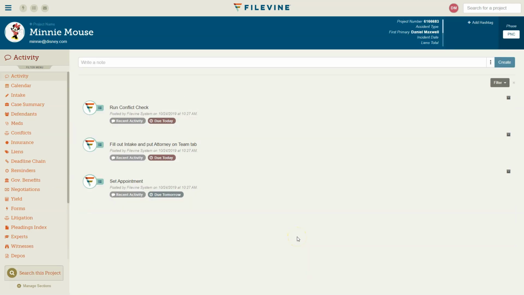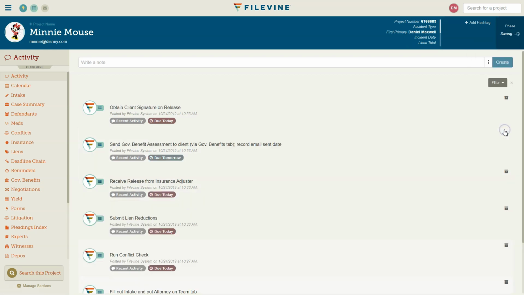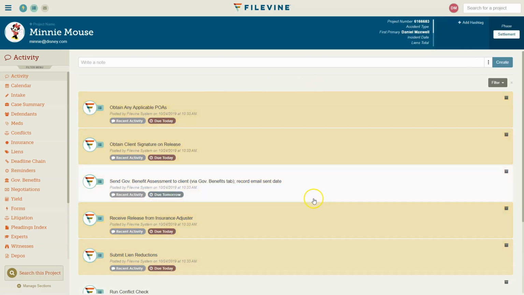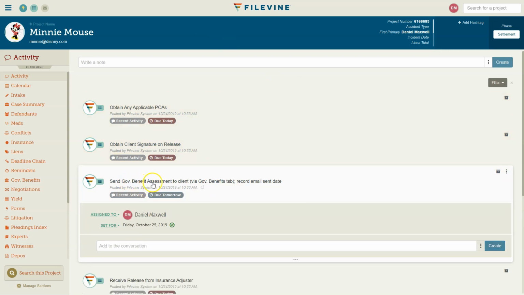All right, so here we are in a sample client, Minnie Mouse. We are going to skip ahead in the case and assume that we are now getting close to settlement and we're ready to change the phase to settlement. So up here, I'm going to change the phase to settlement. You can see a number of tasks were created. The one that we want to focus on here is this task that says, send the government benefit assessment to the client via the government benefits tab and record the email sent date.